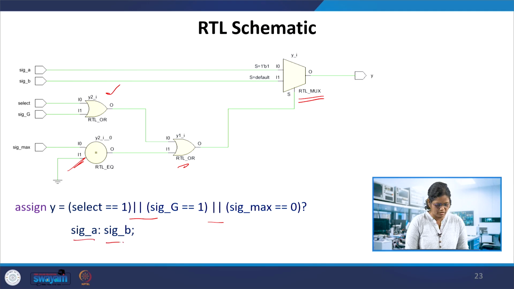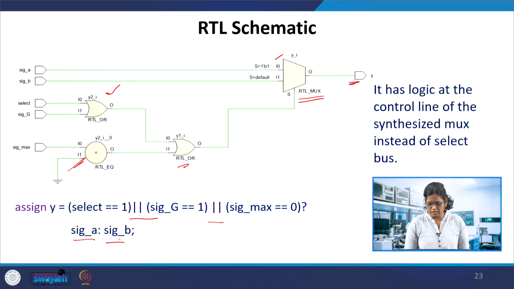If the condition is true, I0, signal A, will be assigned to Y, otherwise I1, signal B, will be assigned to Y. So it is forming a mux structure, yes, but the select line is decided by the control logic given over here. So it is synthesized into a mux with control logic instead of a select bus.